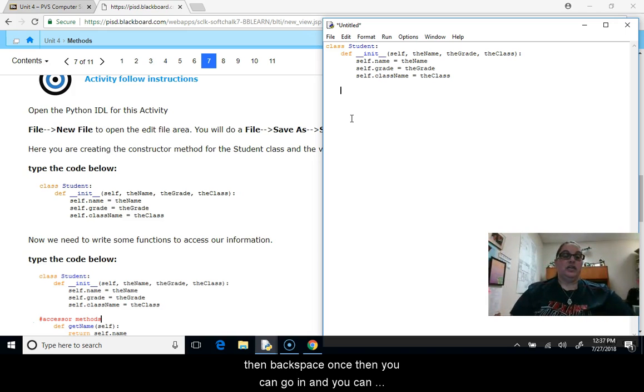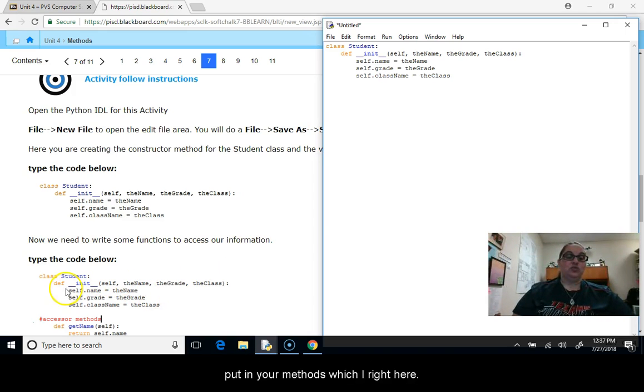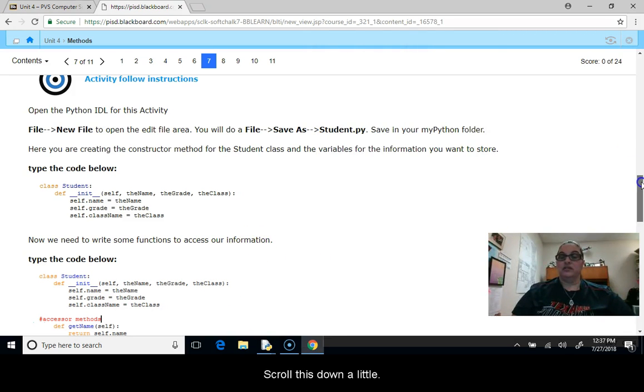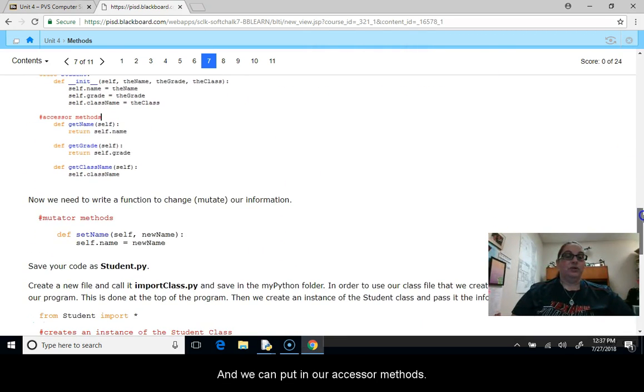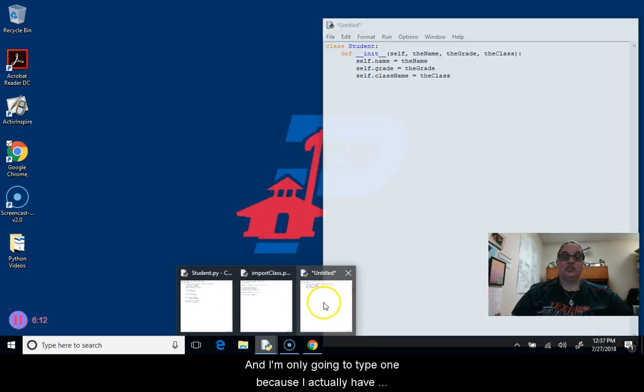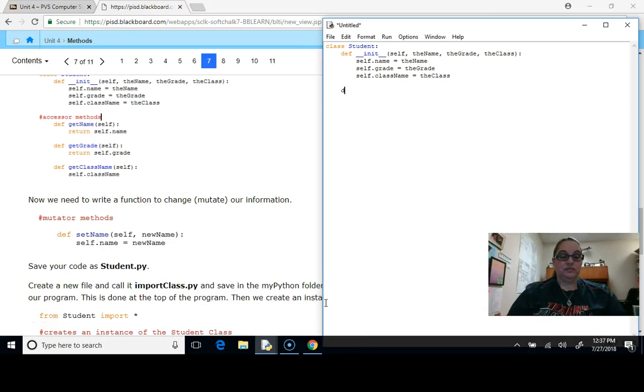Then you can go in and you can put in your methods, which are right here. Let me scroll this down a little, and we can put in our accessor methods. And I'm only going to type one because I actually have this completely typed up. So we just put in def get_name.